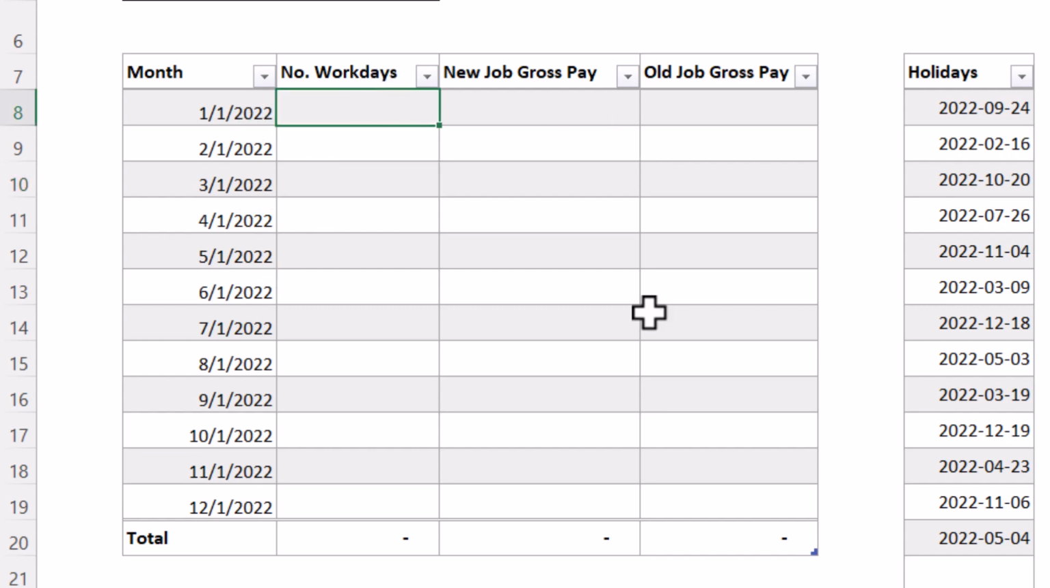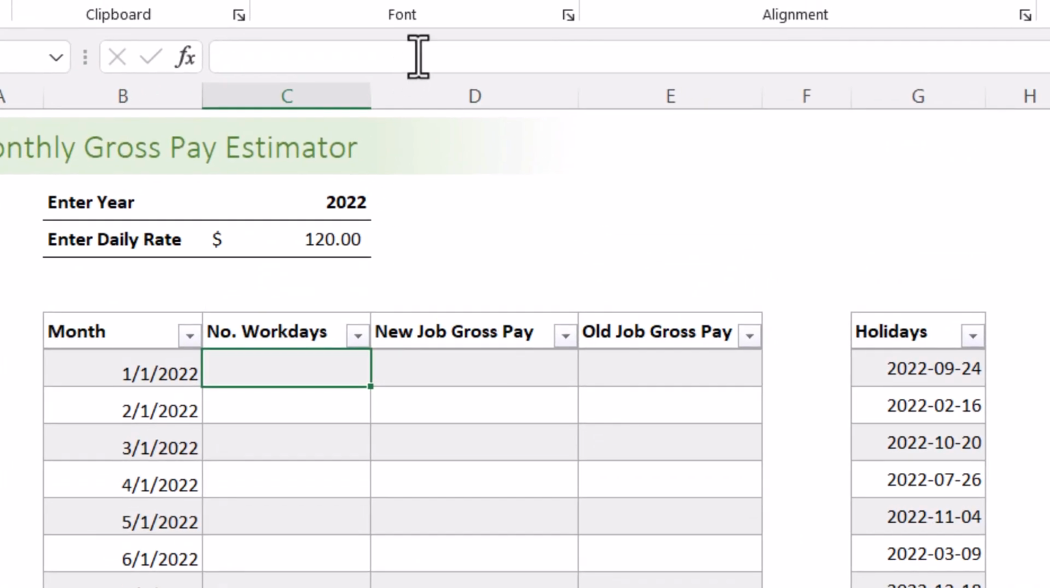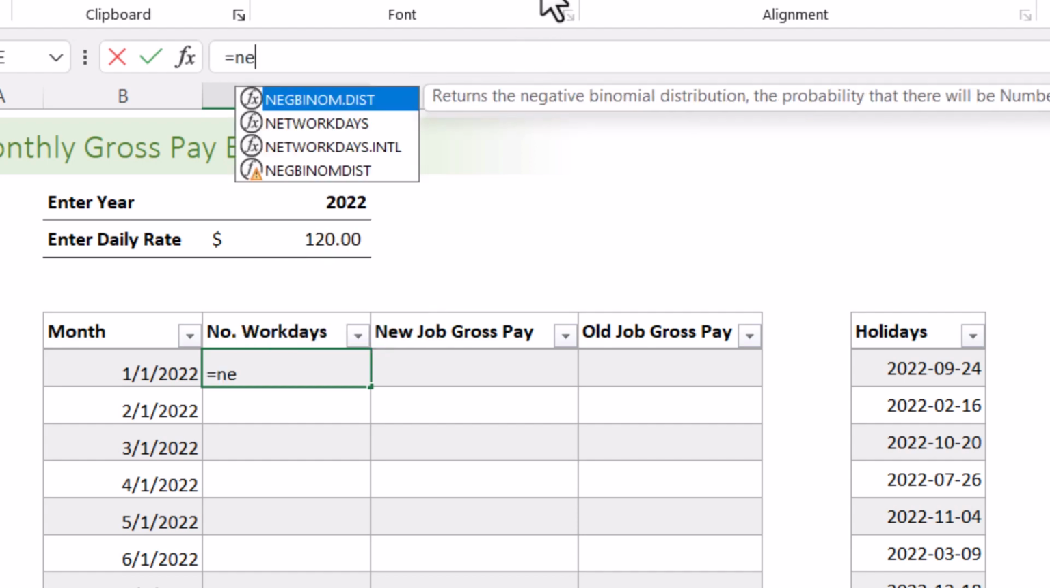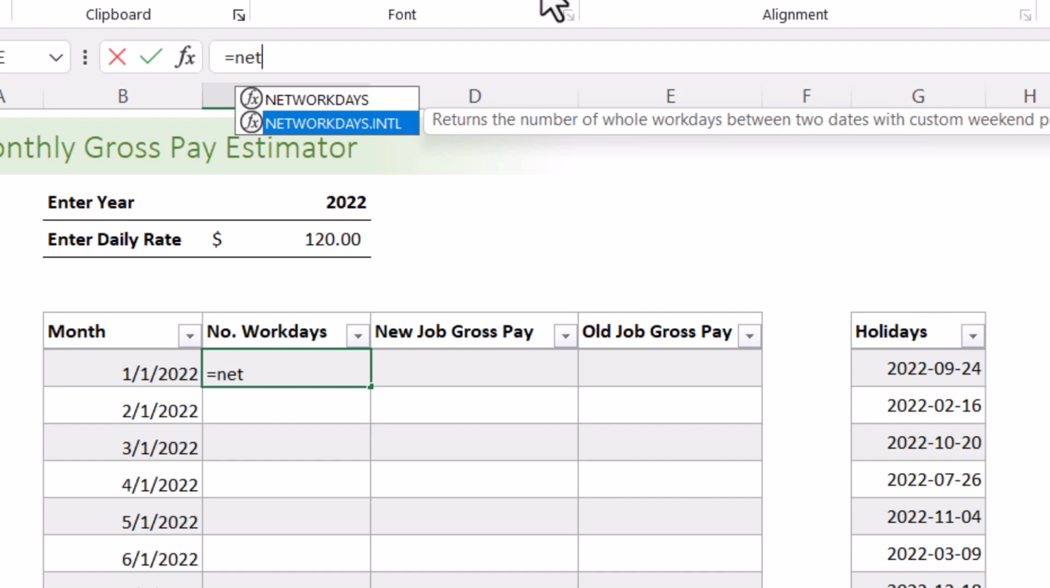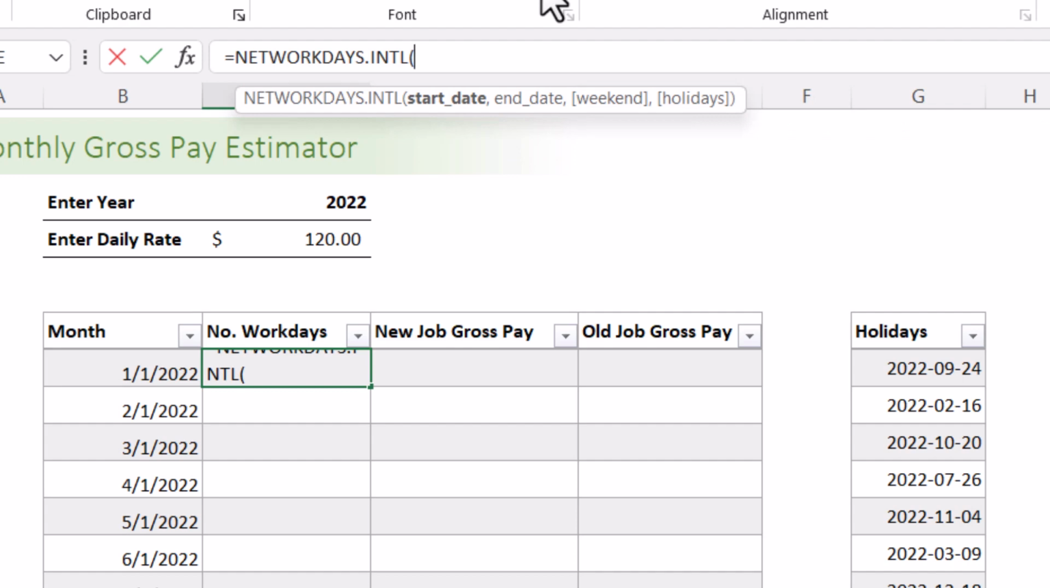Now to calculate the number of working days, we use a function called NETWORKDAYS, and we have two. One of them is the default, the other one allows you to define which days are weekends. So we're going to use the one with more options, NETWORKDAYS.INTL. And for the start date, we need the first date of the month. And for the end date, we need the end date of the month.